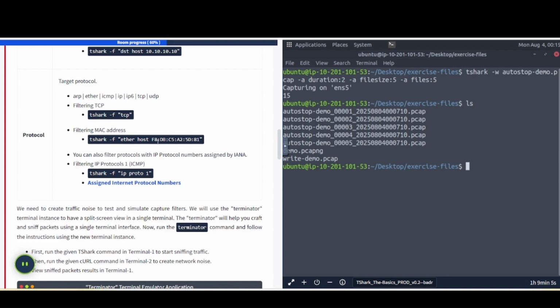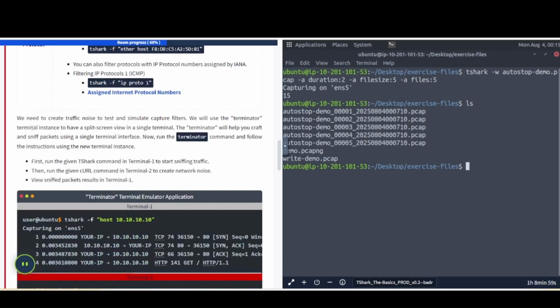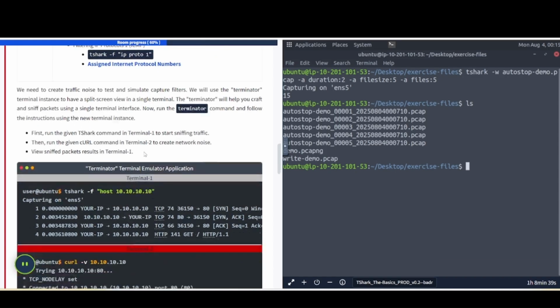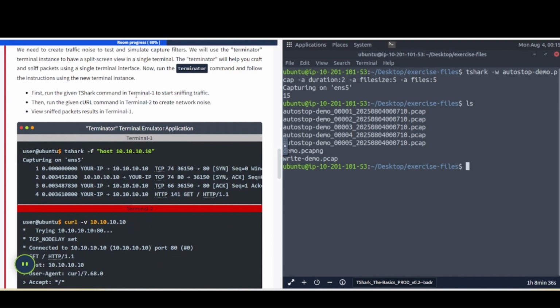Filtering MAC address, ether host, and then of course the MAC address there that you want to filter on. Okay, this is pretty interesting stuff. We need to create traffic noise to test and simulate capture filters. We will use the terminator instance to have a split screen view in a single terminal. The terminator will help you craft and sniff packets using a single terminal interface. Now run the terminator command and follow the instructions using the new terminal instance. First run the given TShark command in terminal 1 to start sniffing traffic. Then run the given curl command in terminal 2 to create the network noise. It says view sniffed packets results in terminal 1.